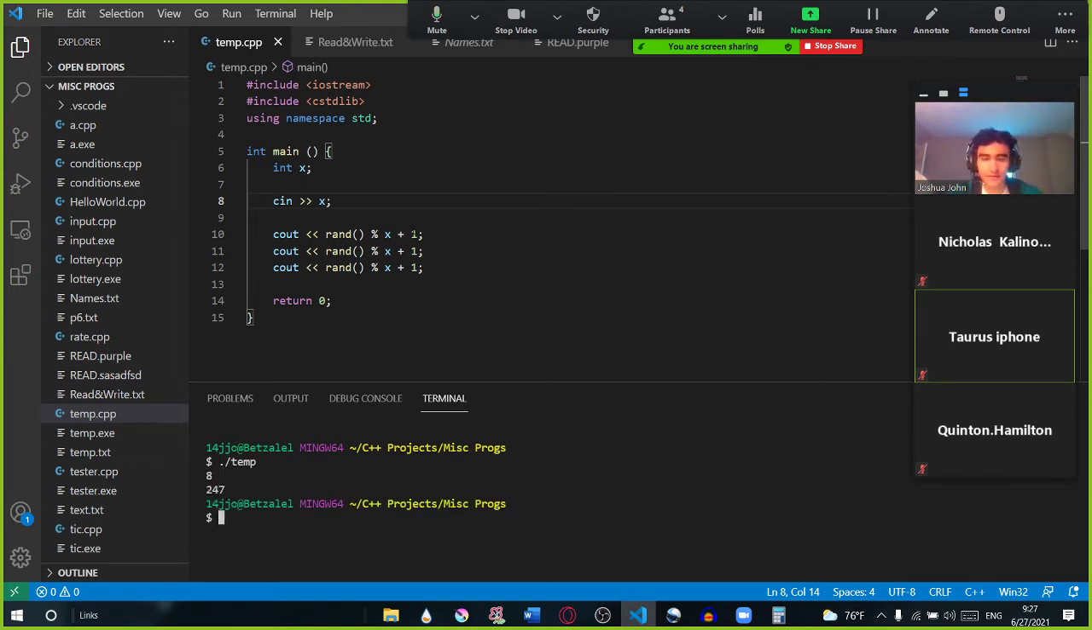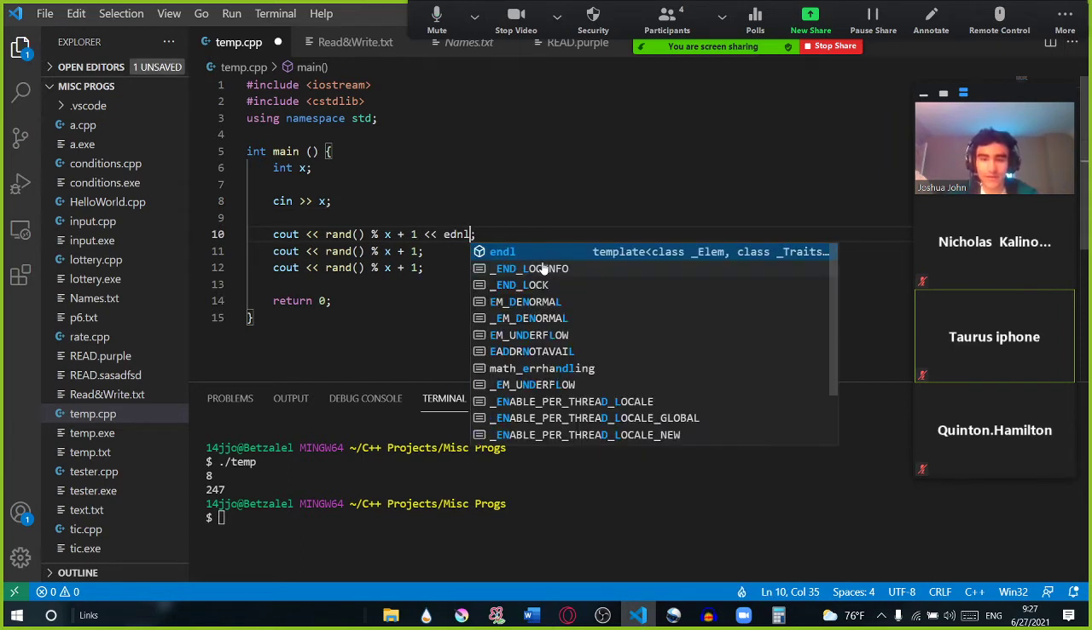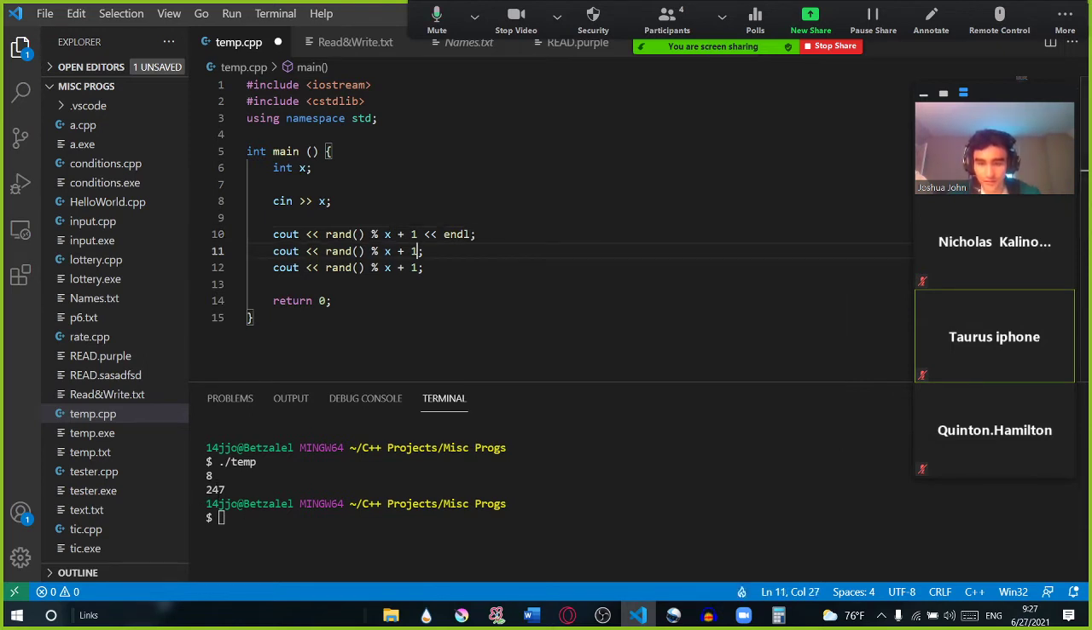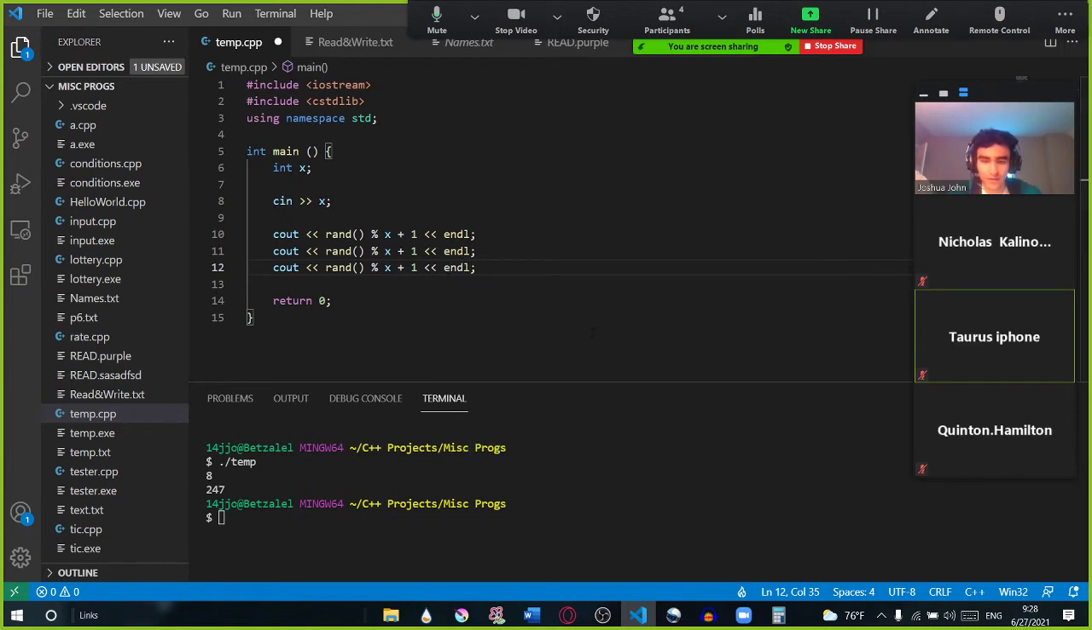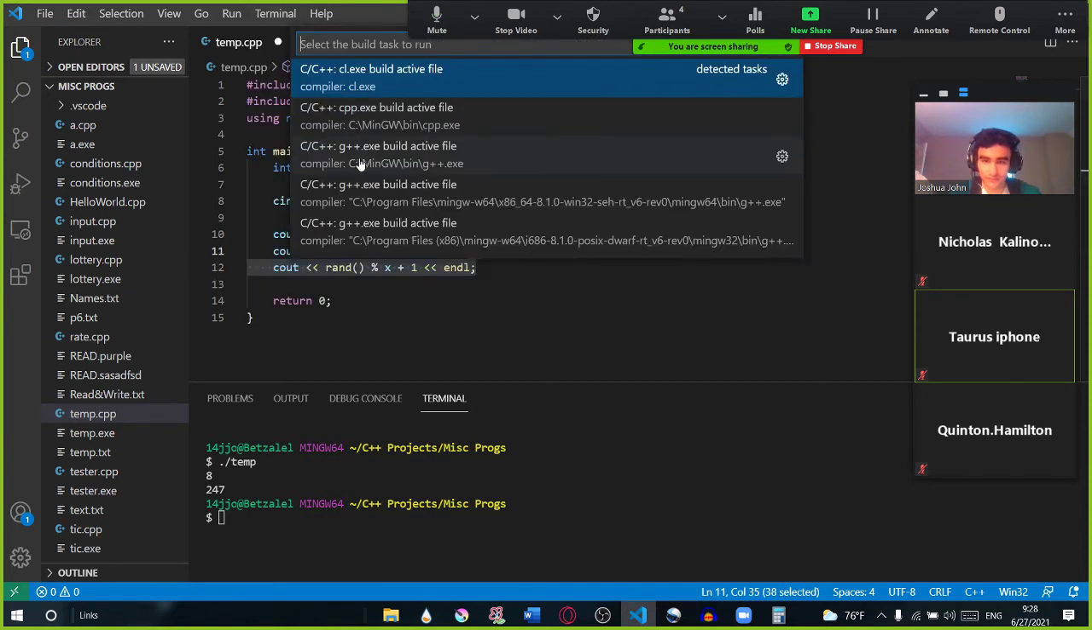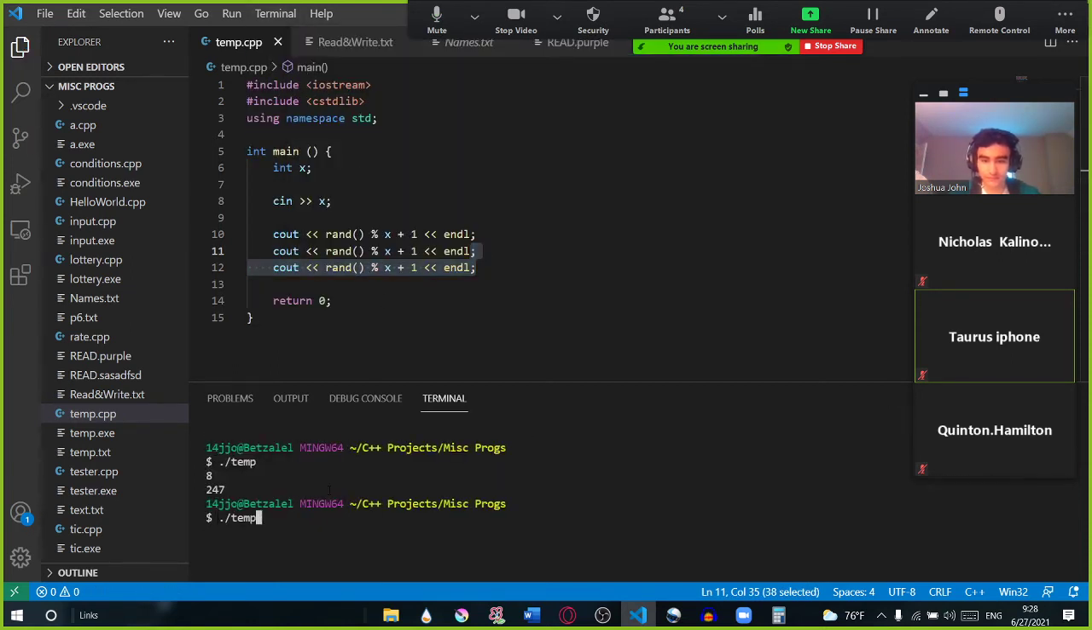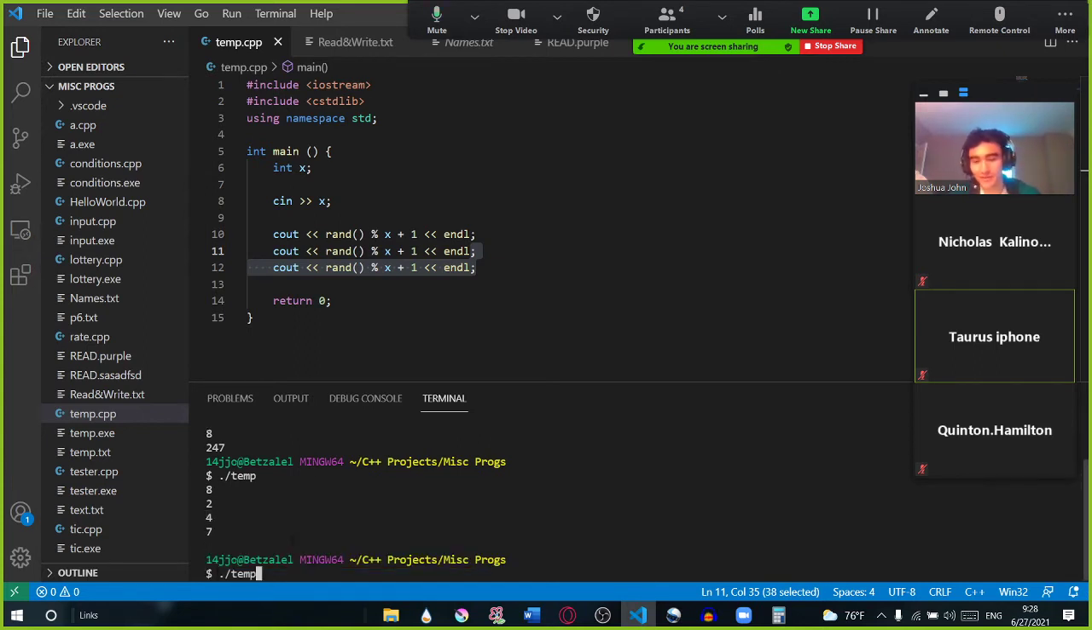Okay, and I probably should have put an end line after them, right? But you can see that it generated 2, 4, and 7. Let's do it again. So I'll put 8 again, okay? 2, 4, 7. Let's do it again, one more time. If I put 8 again, it's going to keep generating 2, 4, 7.